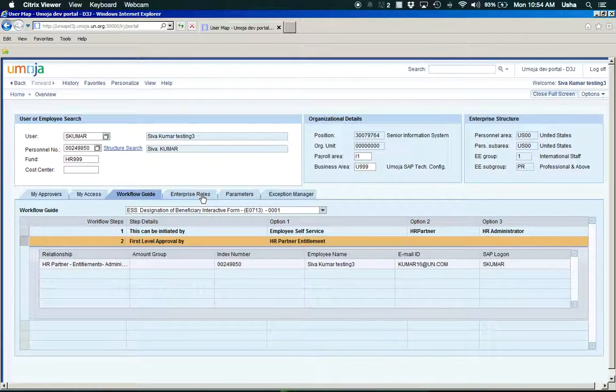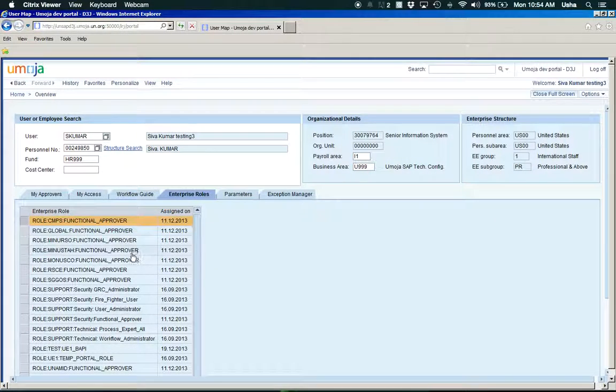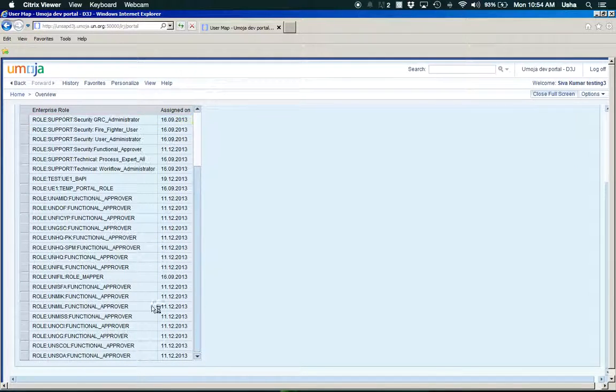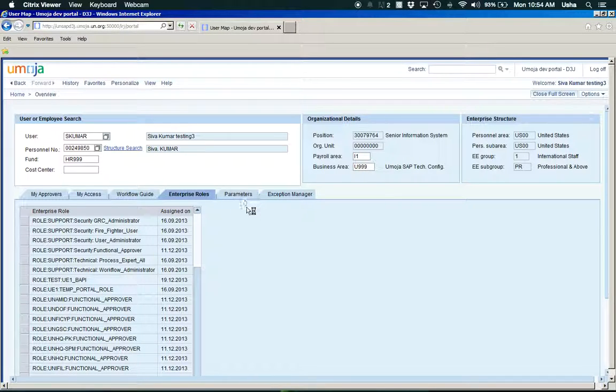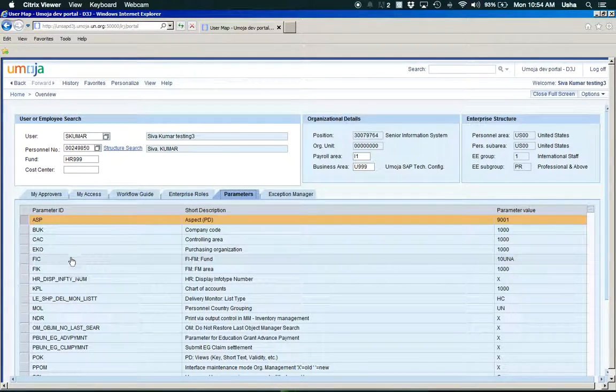The fourth tab is the actual enterprise roles, which are the enterprise roles assigned to me. And as we spoke, the enterprise role might have workflow or might not have workflow. So in this example, I'm a functional approver, I'm the security GRC administrator, and I have more than one enterprise role in this example. And then the parameters, which explain some of the default parameters which I can be defaulting in the application when I run. This you will appreciate when you start getting into the detailed discussion on individual processes.